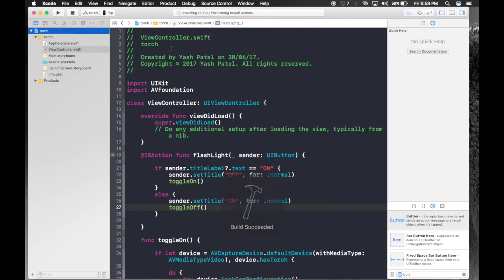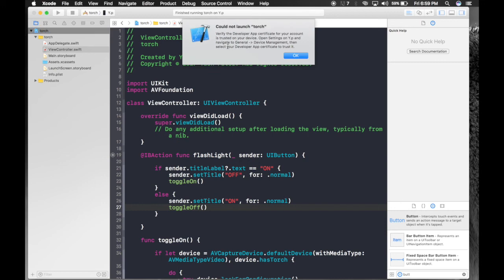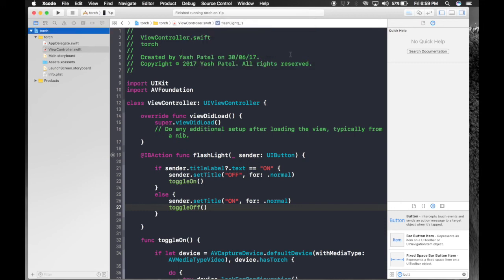Okay, had some error. Okay guys, code looks good and I need to accept my certificate. So I accepted my certificate. It's 7 o'clock and now I'm running the application. So guys, application is working fine.